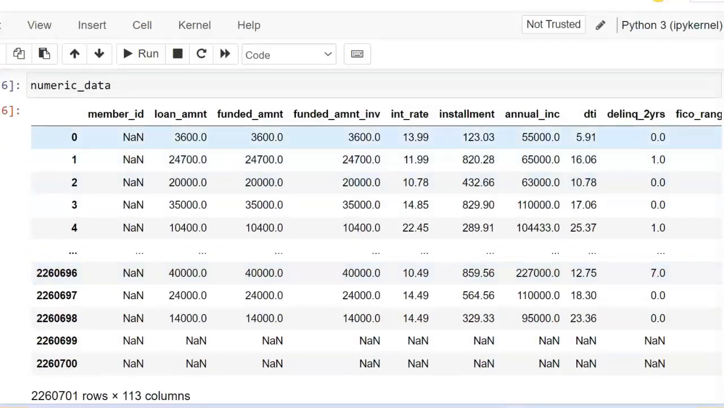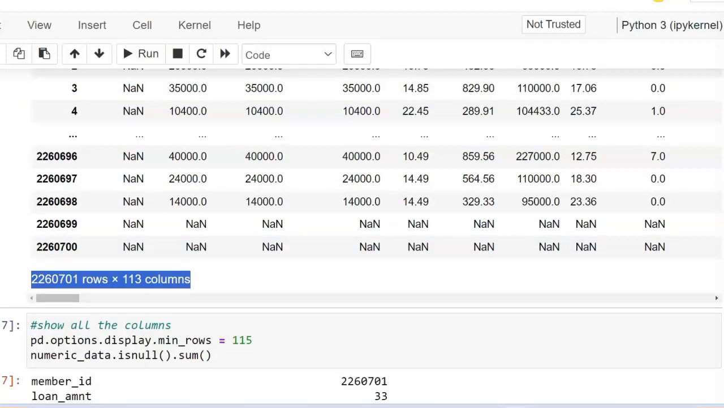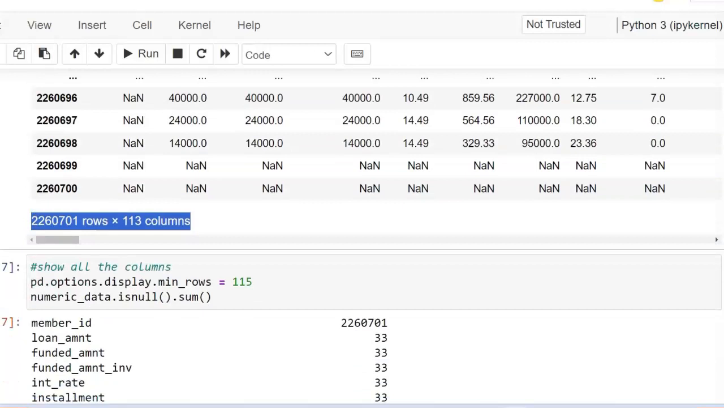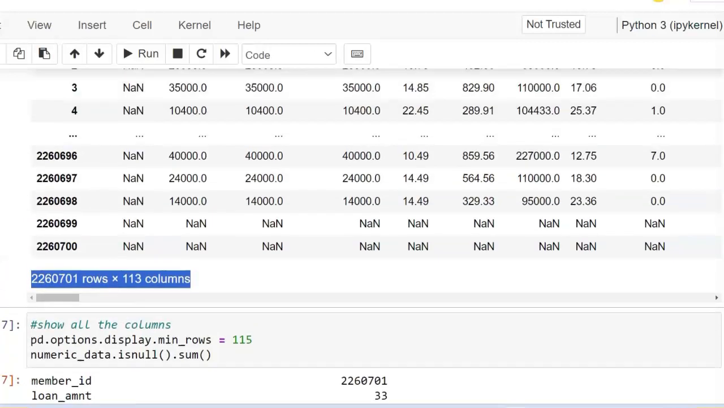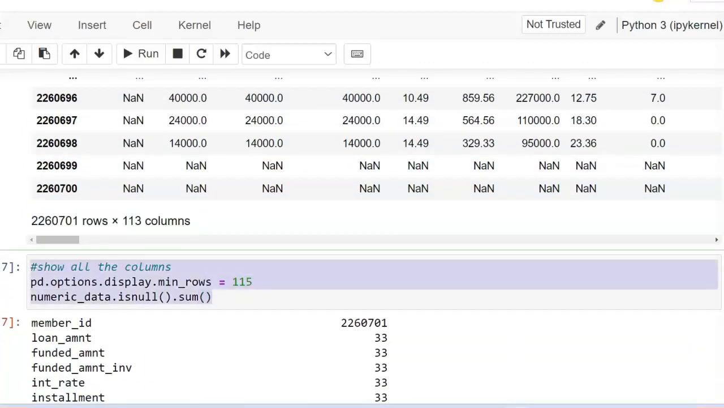So member ID, loan, funding, funded amount, EMI, all these are numerical columns that we have to handle. Let's just see how we could do that. The first thing, because this data is very huge, we can use pd.options.display.max_rows equal to any number of rows that you want. I have used 115, so it will show me 115 rows at once, and it will show me that many columns as well.